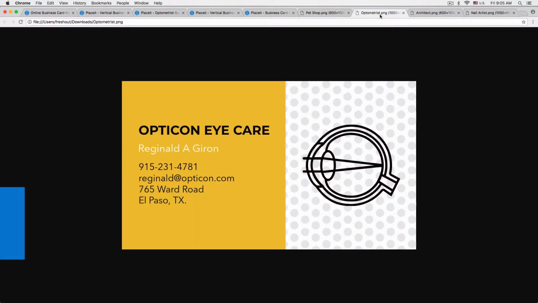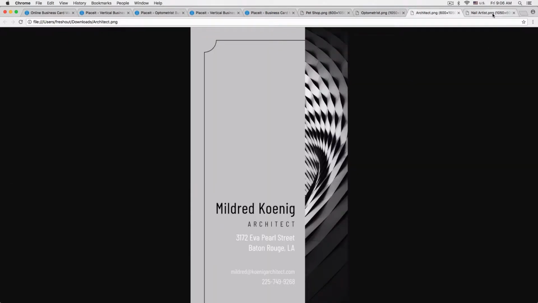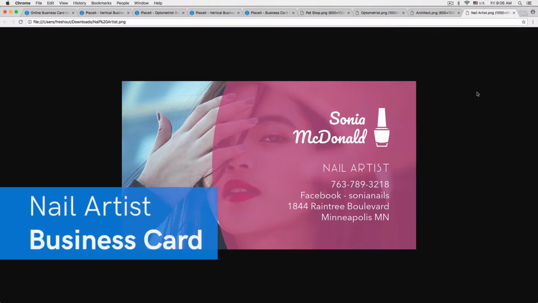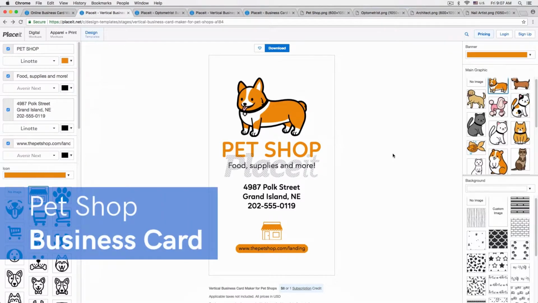The next one is for an optometrist. The third one is going to be for an architect. And the fourth one is going to be for a nail artist. Great, so let's get started with the pet shop business card.